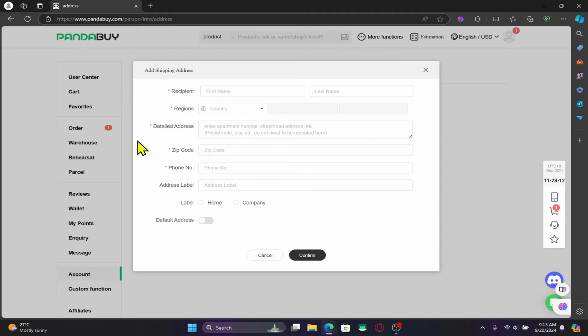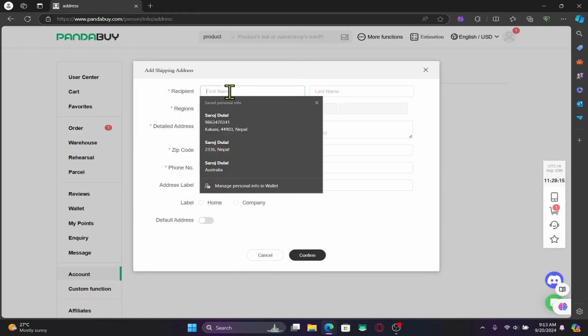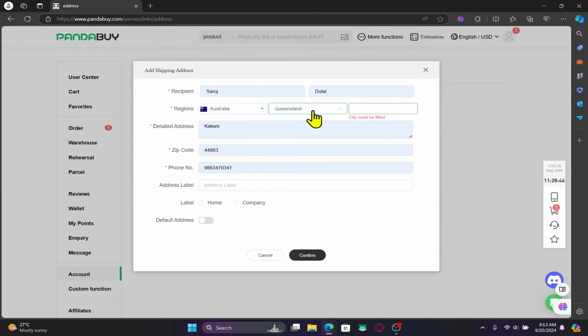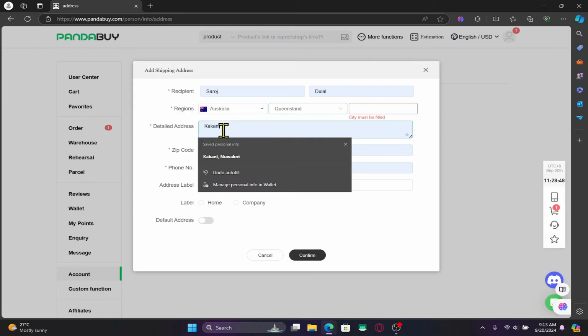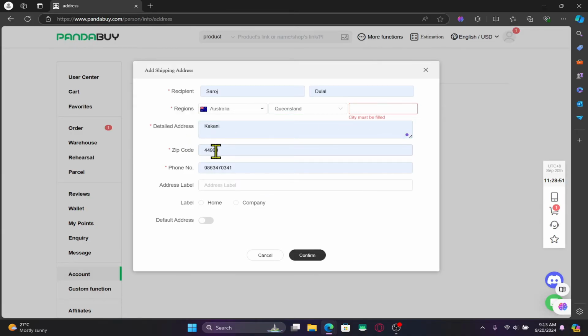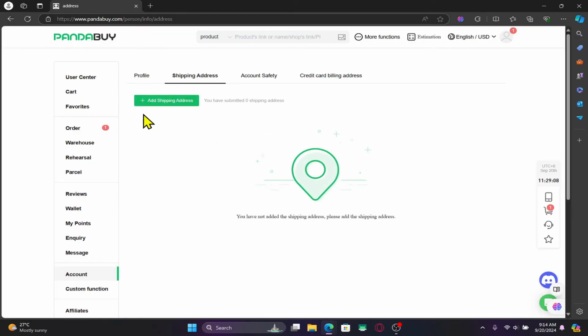In order to add your shipping address, type in the first and the last name followed by your region, the state as well as city, and enter your detailed address. Finally, enter your zip code and your phone number, and you can also label your address if you wish to do so. If you wish to set this as your default address, you can click on the default address box to enable it. And finally, once you click on confirm, your address will be added onto your account right away.